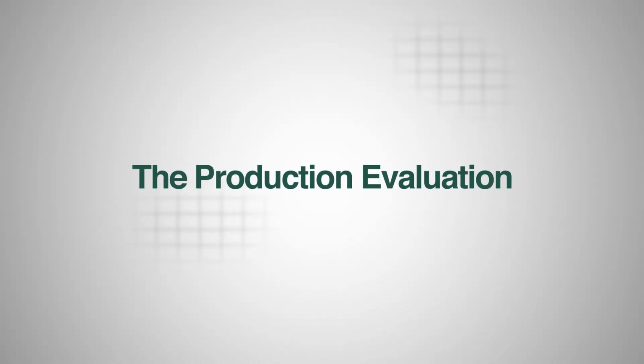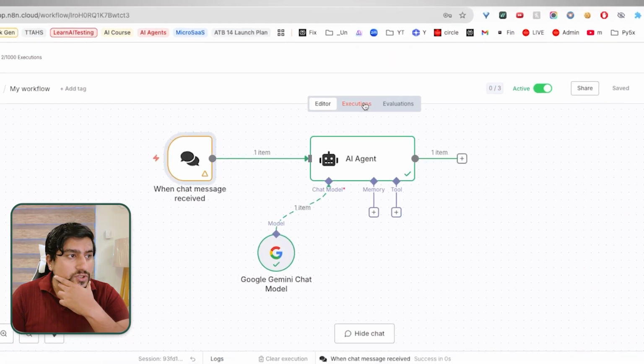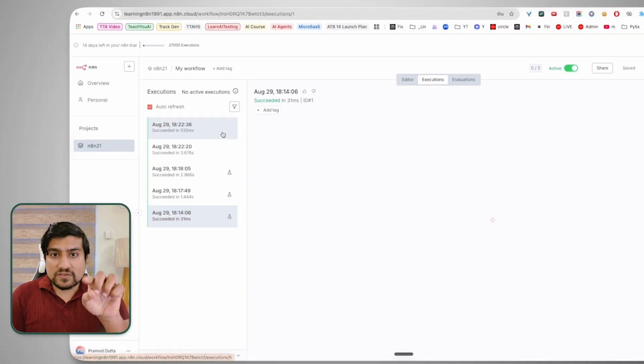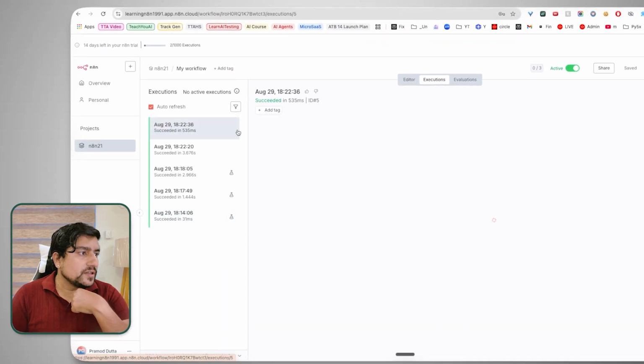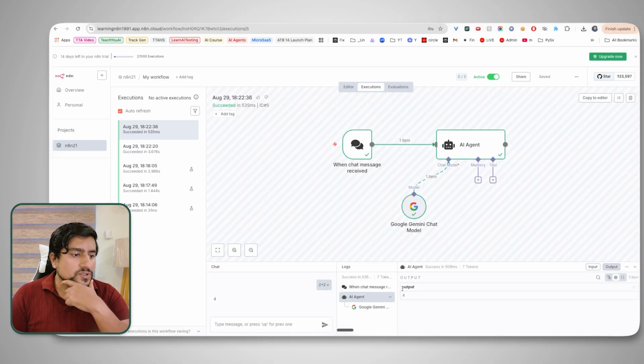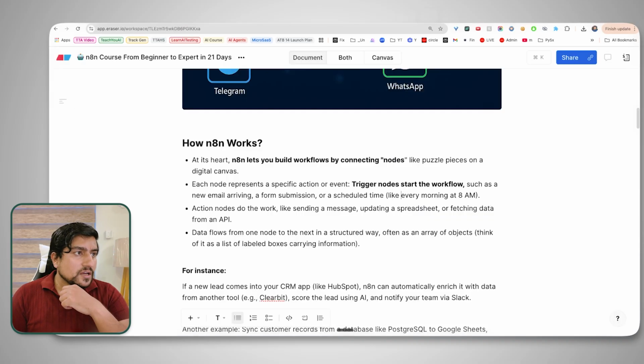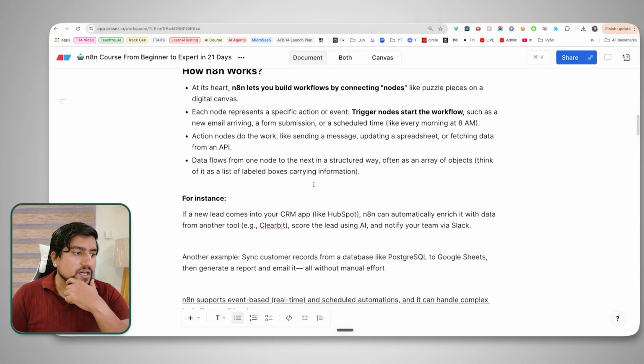Now, you can also see the production executions. If you go to executions, you will see whatever chat I have done recently. Here you can see the value. Yes, this is the execution. This was the execution, and this was the reply, which is 4. So everything is documented, each and every thing. This is an amazing thing, and one thing that we have to understand.